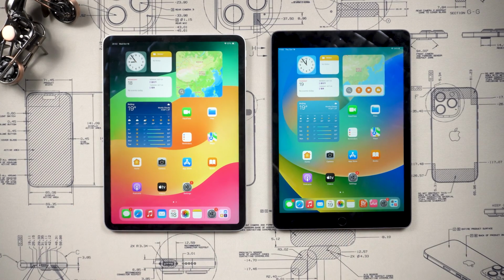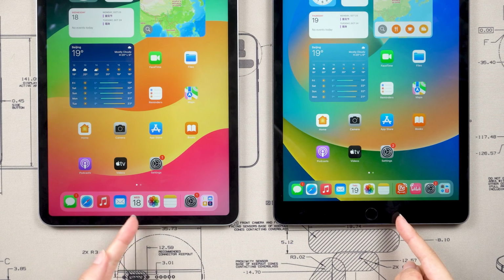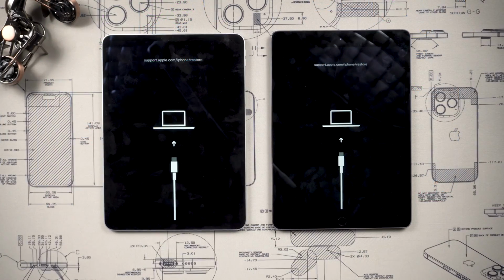This is a quick guide to show you how to put your iPad in recovery mode, whether it has a home button or not. And this can be really helpful if you're facing issues with your iPad and need to restore it. So, let's get started.